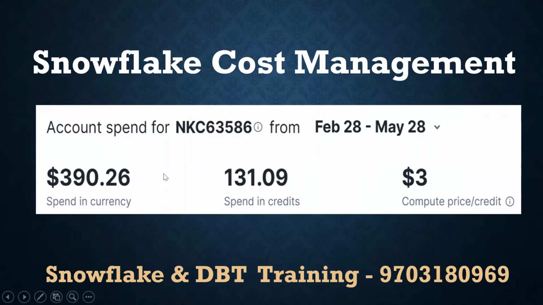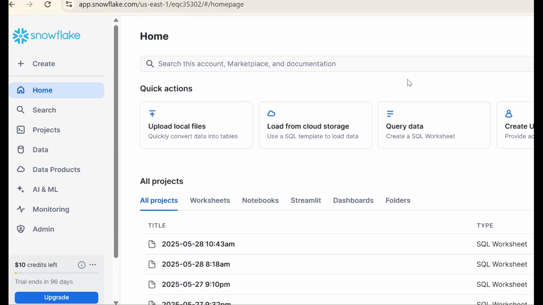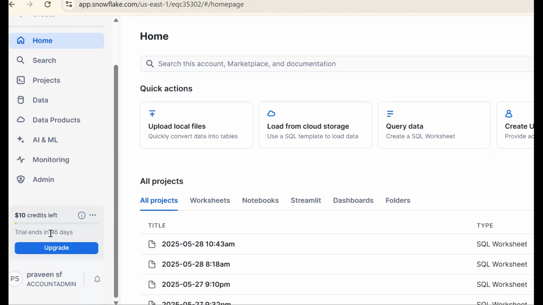Let me log into Snowsight for a second. This is my Snowsight UI. If you scroll down, you can see it mentions $10 credits left. I'm using a Snowflake free account. By default, Snowflake gives 400 credits, but I consumed $390 and $10 are left.